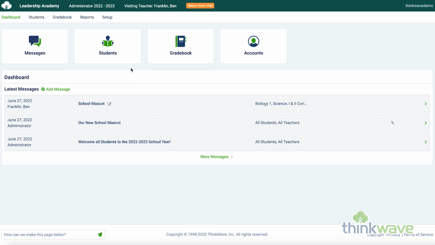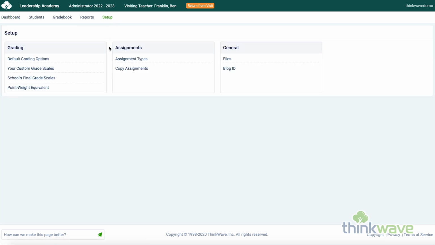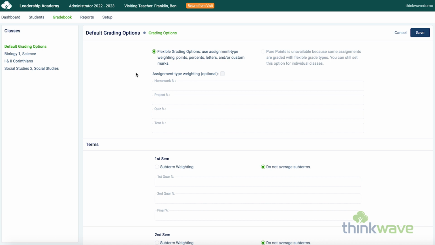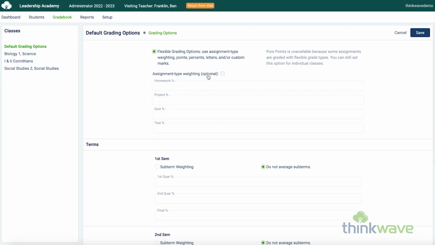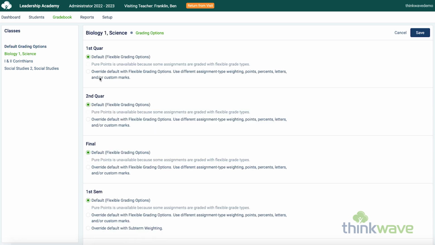In the Setup tab, ThinkWave allows teachers to have a lot of flexibility in how they create their assignment types, and how they create their grading options. Here, they can select their default grading options. The grading option allows them to set grading options as a default for classes in their gradebook. Or they could drill down to a specific class and override those defaults by specific term or subterm.